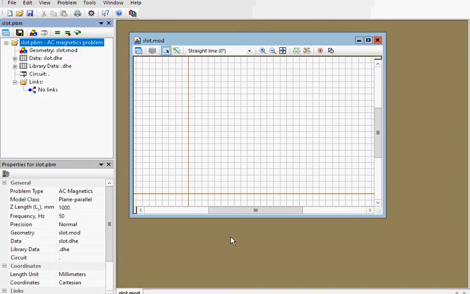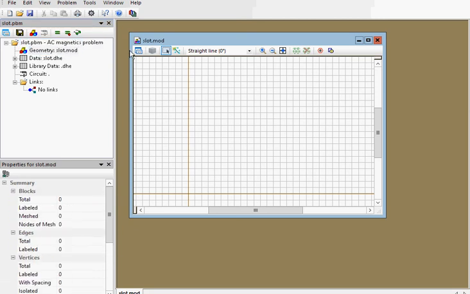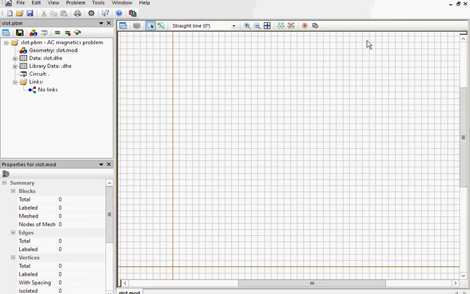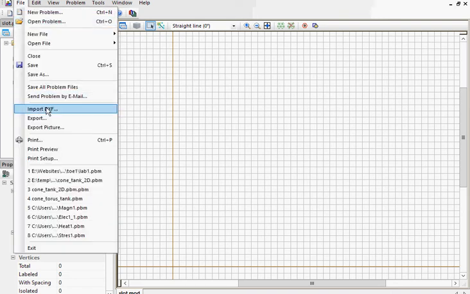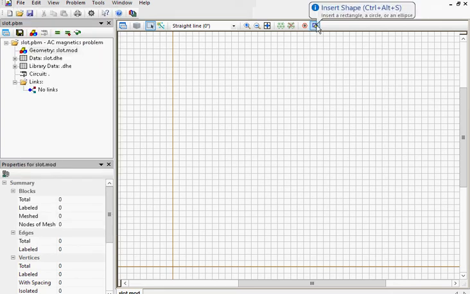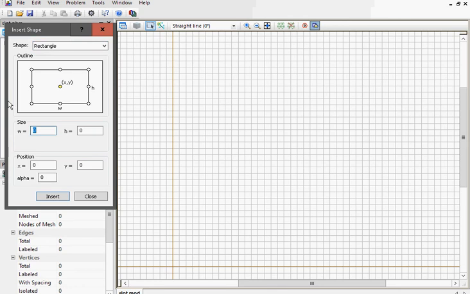Finish. On the left you can see the problem pane, and on the right you can see the geometry model editor window. You can draw the geometry model here, or you can import the geometry model from the AutoCAD.exe file. The geometry model is simple, so I will draw it here. Insert shape, rectangle, anchor point is here. The conductor width is 8 millimeters and the conductor height is 60 millimeters. Insert.